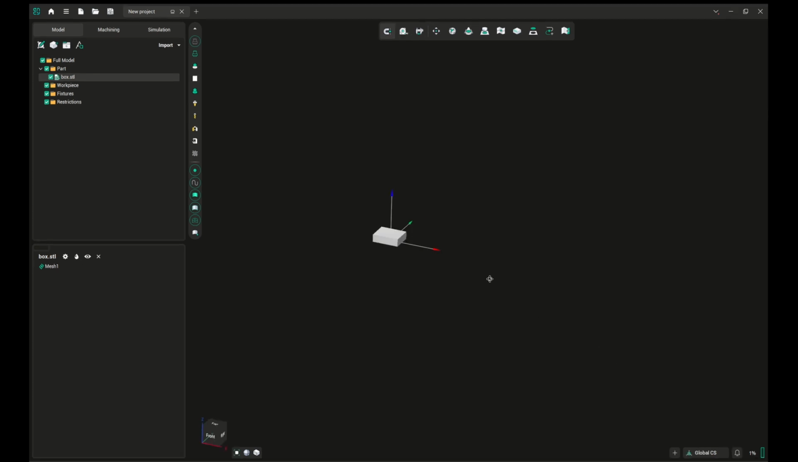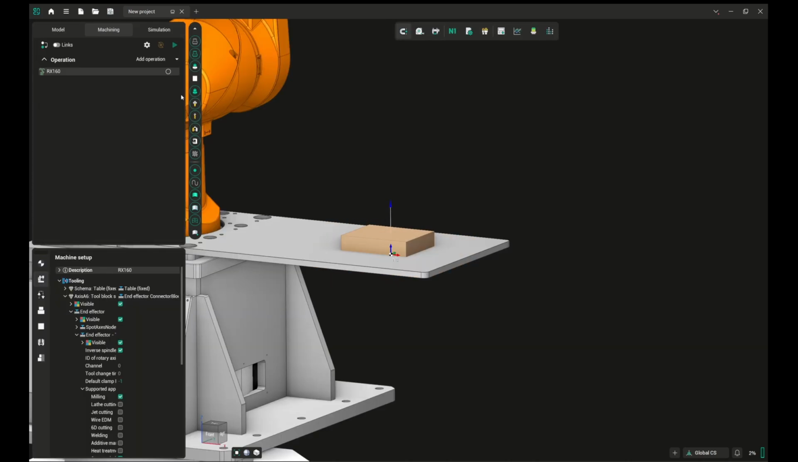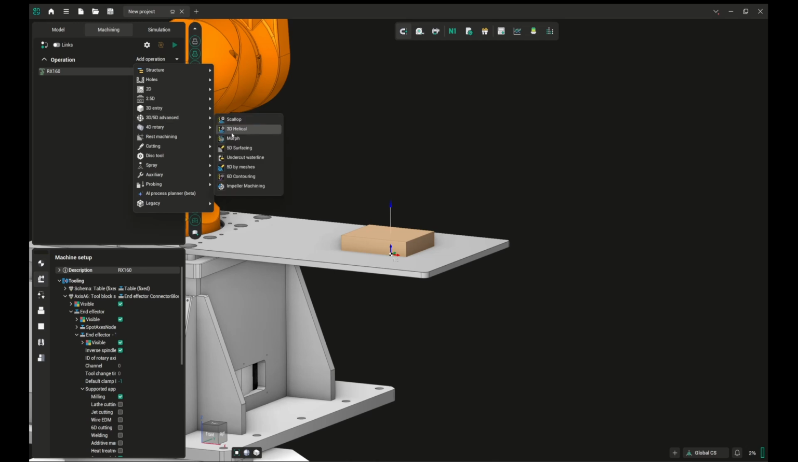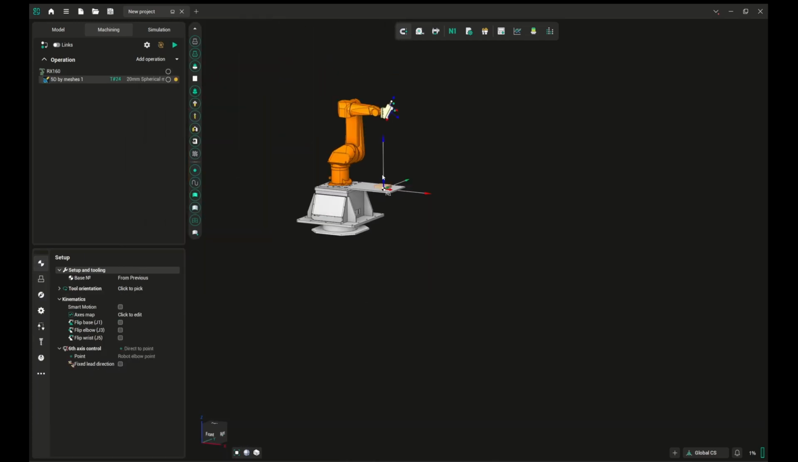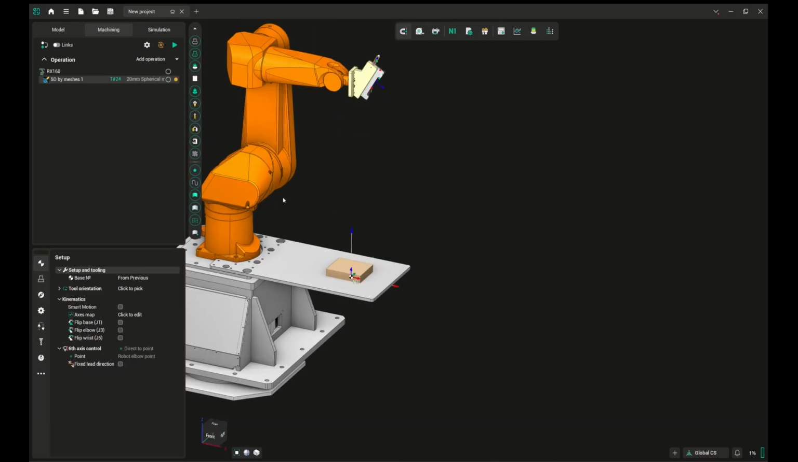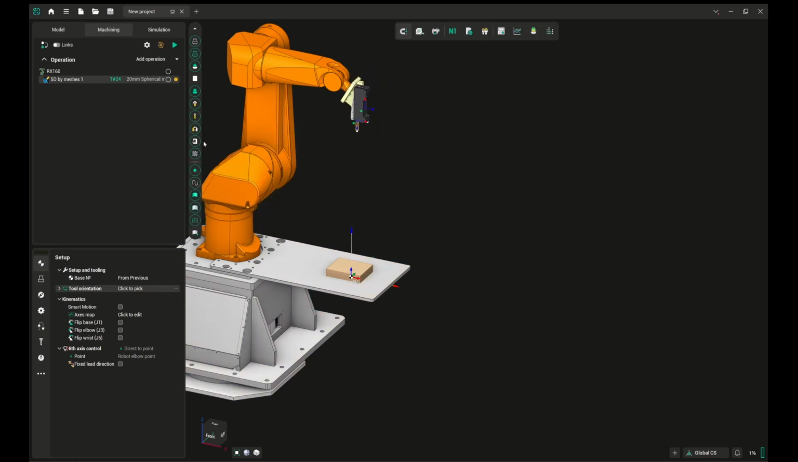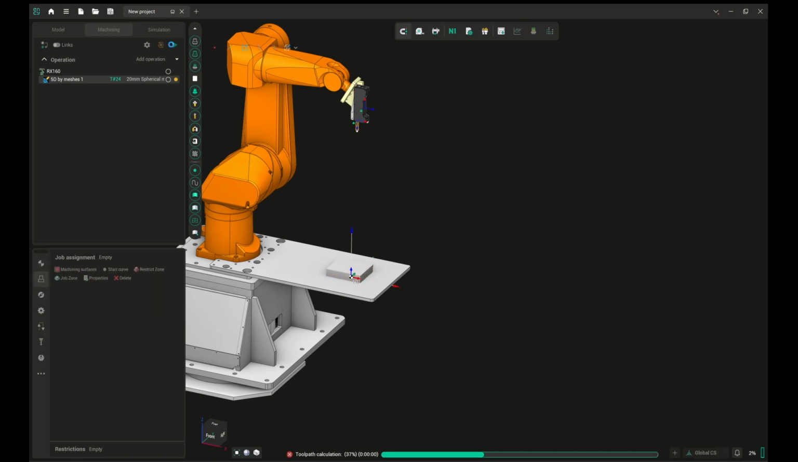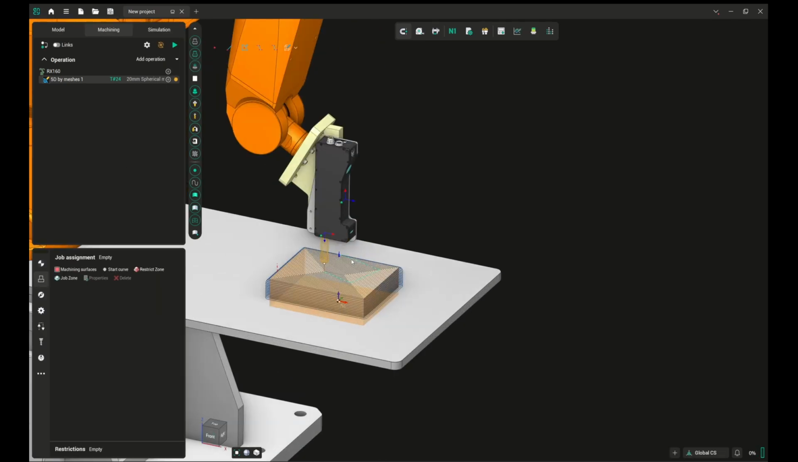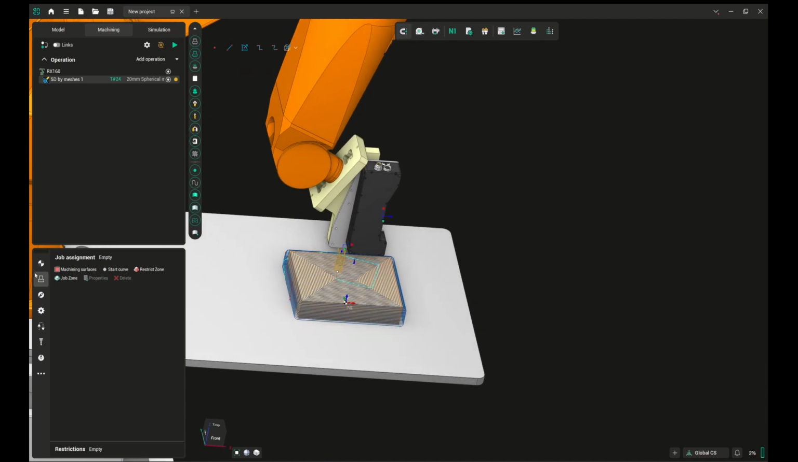First, we need to create a project for ENCY. Add an operation. Set the tool's position, and calculate the trajectory. Done. The trajectory is calculated, and it looks good.